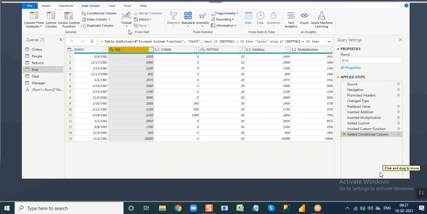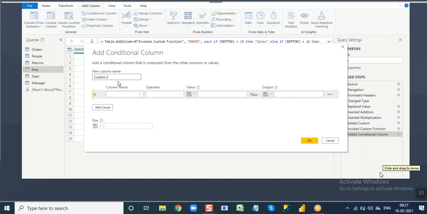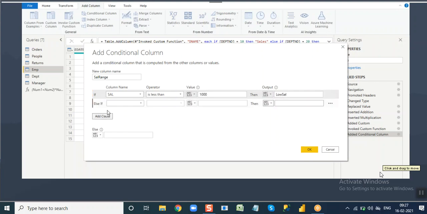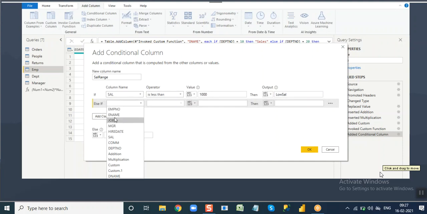Select the salary column, go to add column, click on conditional column. So I want to derive a salary range column, on the salary column. If the salary value is less than 1,000, what do you want? I want low salary in the output. Add clause. Else if the salary value is greater than or equal to 3,000, starting from 3,000, I want to write it as high salary. Else, medium salary.